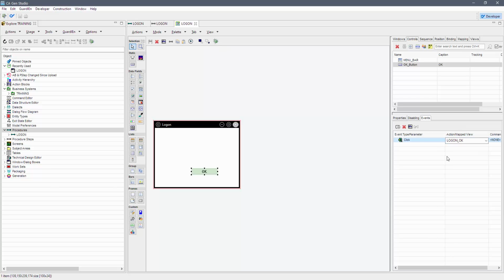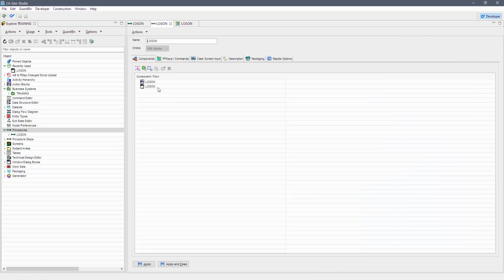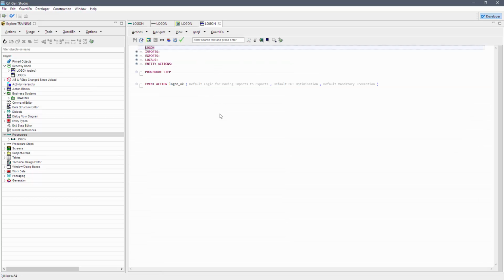And the actual logic that we want to run is in another part of the procedure step. So I've shown you the window for the procedure step. But the actual code is in something called an action diagram. So this is effectively the source code, and it's empty apart from this event action that was created through the user interface. Of what happens when I press the button, it runs this what's called event action.